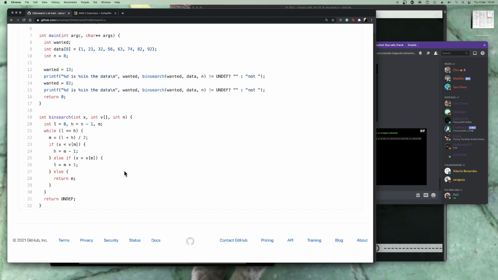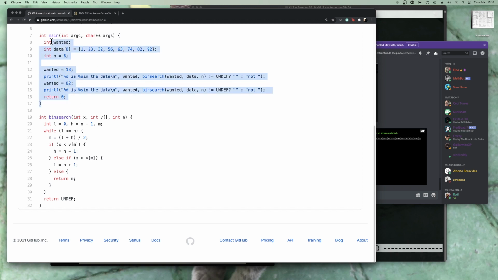I still think it would be a lovely thing for you guys to write these examples on your own and add the main so you can actually test them. But I'm still doing it for you because I think some people still need this. But I would like you guys to be able to do the exercises largely on your own now.